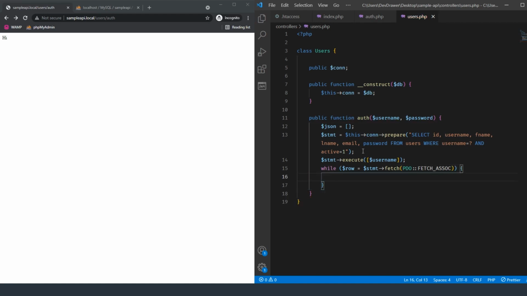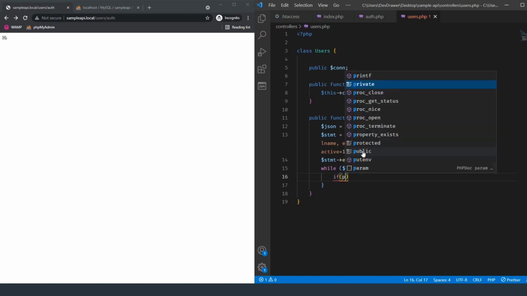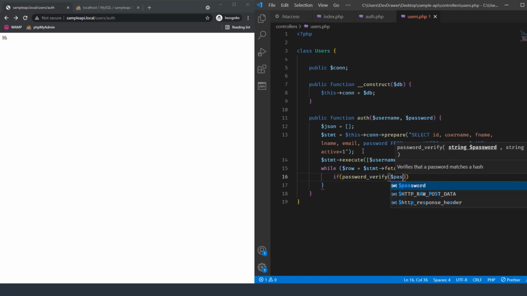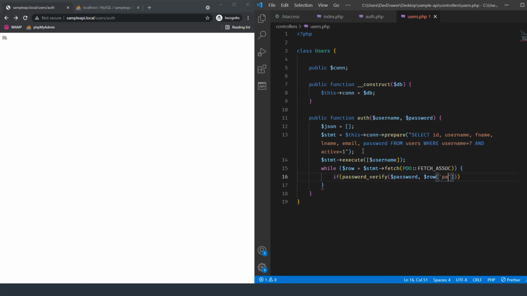So we're going to do a while loop, and this is where we're going to verify the password. So we're going to do if, and this is a PHP function, password_verify, and we're going to pass in the password that we're gathering from our function, and then row password. Once it verifies that the password is correct with the hash, it will then allow it to pull back everything else. If not, then it just returns a false, or we'll make it return a false.